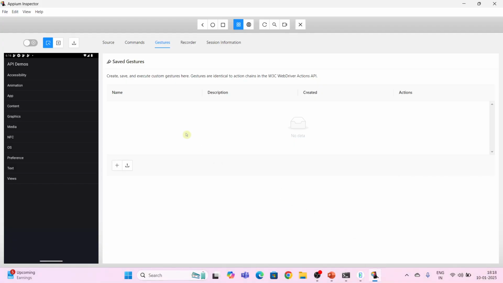Now when I open this, the default is Saved Gestures. Here you can see we do not have any gestures created. We have two options here. The first one is the plus icon, by clicking on which a user can create a new gesture. That is the way to create a new gesture. Or when you want to upload a gesture file, just click on this icon, and we can upload the gesture file in JSON format. I will show you how exactly the JSON format looks.